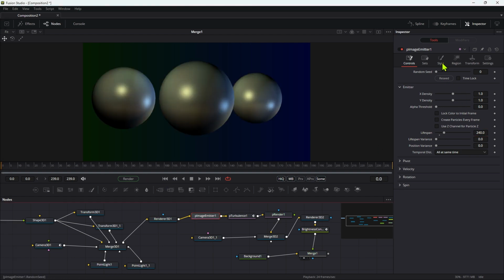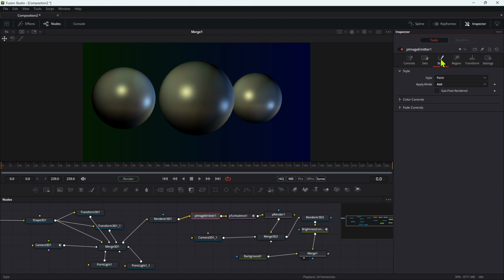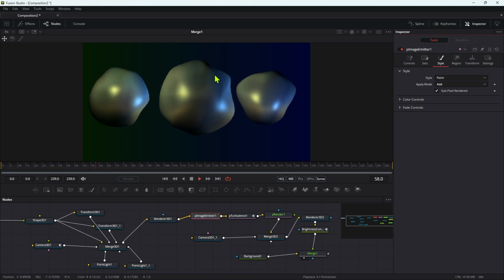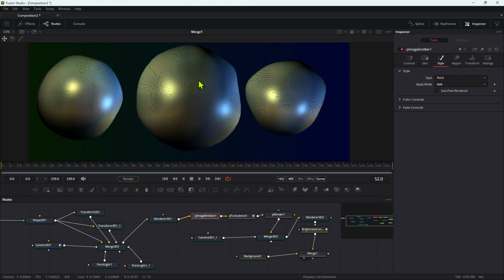The other small detail I want to look at is the particle image emitter style. By default, it's set to point, which is good because it's giving us effectively pixels. And I just want to turn on subpixel rendered because it's going to make the effect just a little bit smoother. If we look at how that starts to break up, it breaks up much smoother because we've got that turned on. So if I turn off subpixel rendered, you'll notice we've got that kind of latticing effect. We don't want that. Subpixel rendering is just going to make that all smoother, as you can see.